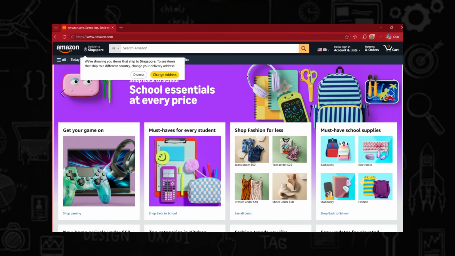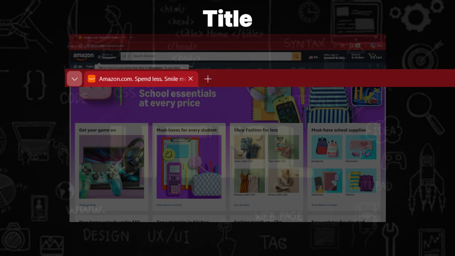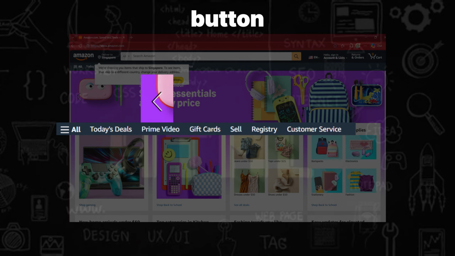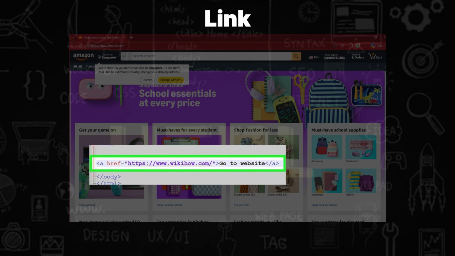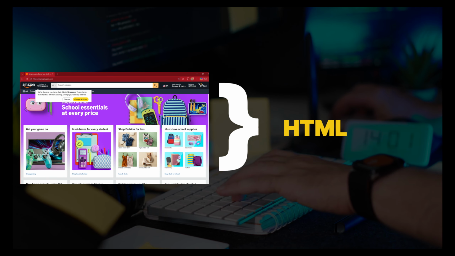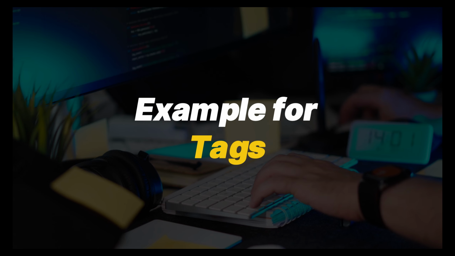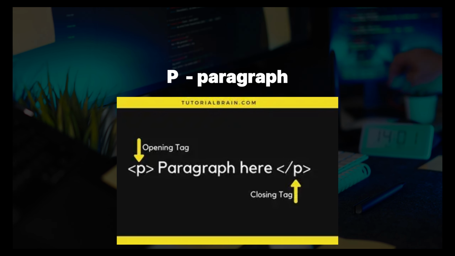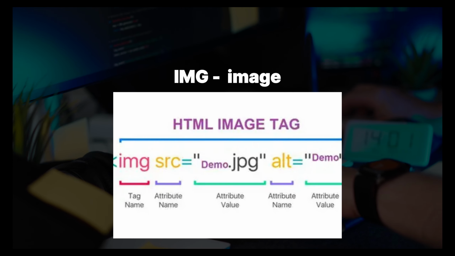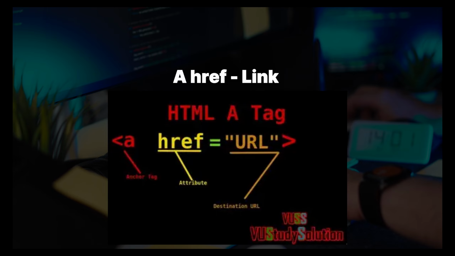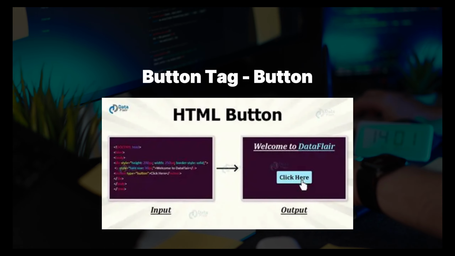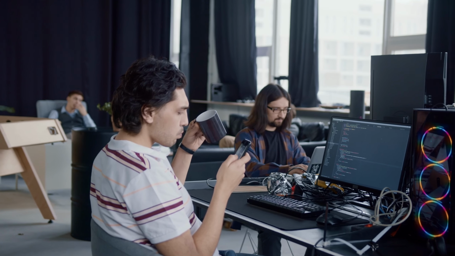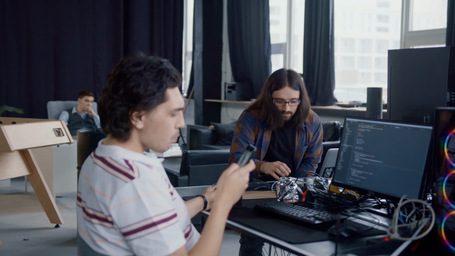When you open a web page, you might see a title, a heading, some paragraphs, an image, a button, or a link. Every one of those elements is created using HTML tags. For example, the H1 tag creates the main heading. The P tag creates a paragraph. The IMG tag displays an image. The A tag creates a clickable link. And the button tag creates exactly what you think. A button. Every web page is simply a collection of these HTML elements working together.